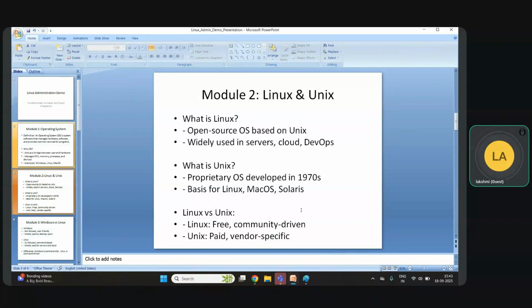Linux is free and open source, so you can freely utilize the Linux operating system. But compared to that, Unix is a paid version. It is closed source, so only vendor-specific people can use it. For example, IBM or Solaris, only they can use their specific application. Linux is entirely managed by everyone.